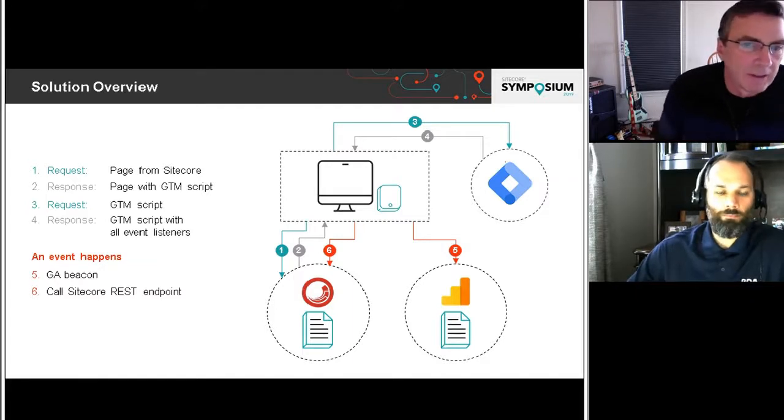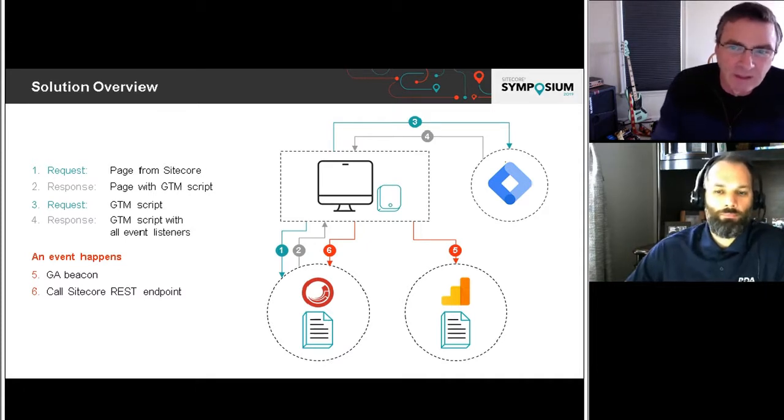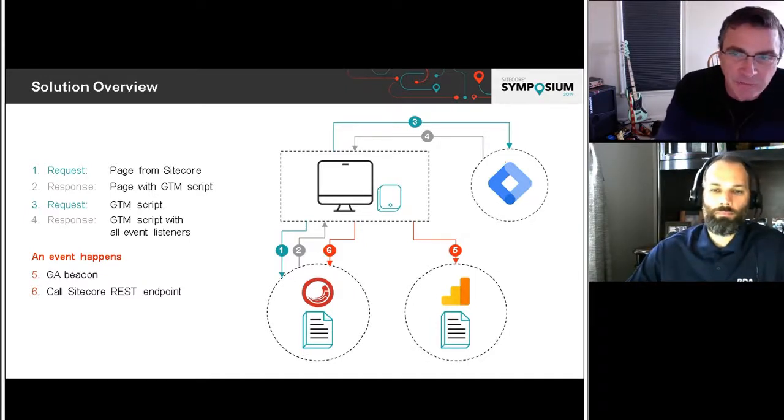Yeah, absolutely. So this is just a high-level overview of how the solution works. As you can see, initiating from our browser, we have a page request, that's number one here, that's being sent to Sitecore. The response that comes back from Sitecore is going to include the Google Tag Manager script, which gets run in the browser. That GTM script is going to include all the listeners, or essentially all the tags that we've configured in GTM. And at that point, the browser is fully loaded, and we're ready for some event to take place.